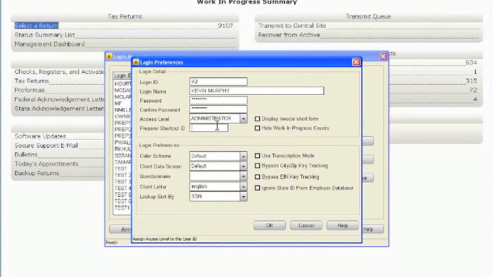But if by chance there's ever any system errors and you're not there, you can walk them through it. If they don't have admin rights, then they've got to log out and log back in under another login. So let's give them admin rights and keep it as administrator. The preparer shortcut ID. This is important because this brings over all the paid preparer information again as well. That needs to be the same as the login ID.